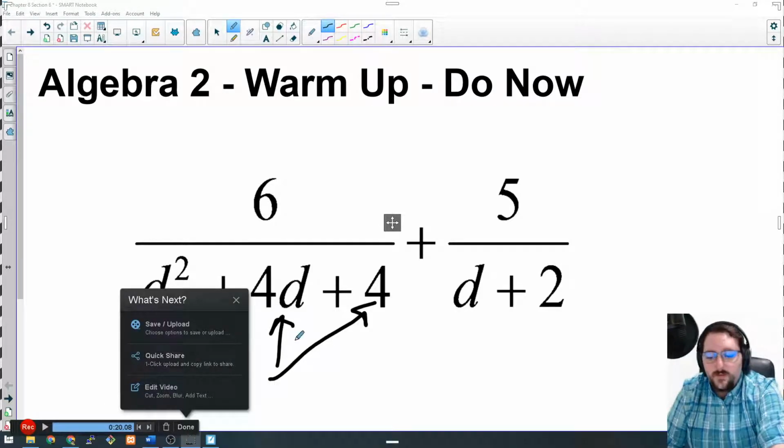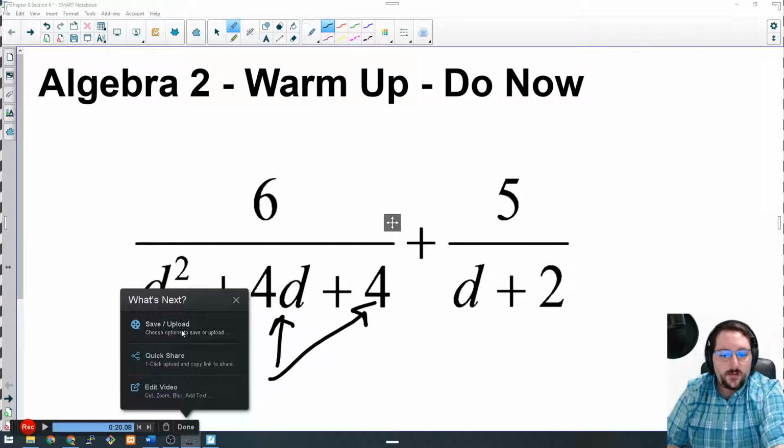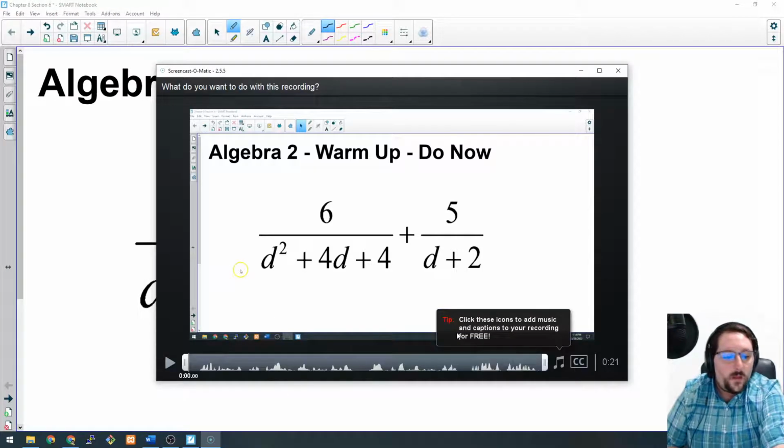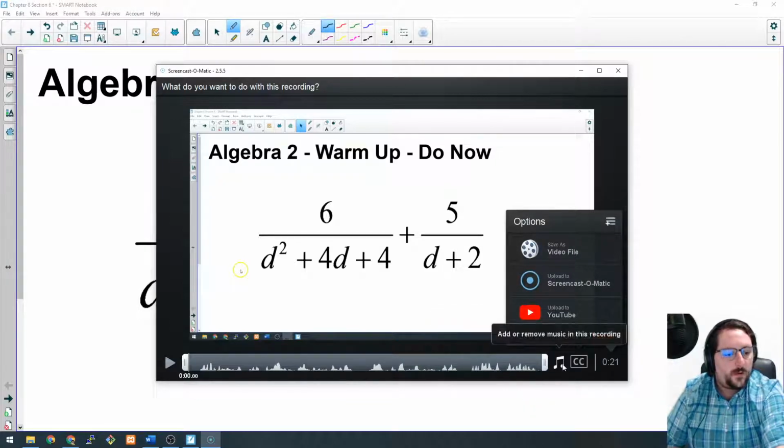If I click done, I have some options. I can edit the video and do all kinds of little effects to it, which if you need a little more control, you can play with. But for the purpose of today, as far as just a quick introduction, I can click Save/Upload. I can then go through and watch the video, make sure it's what I want. I'm not going to subject you guys to that since you had to watch me record it.